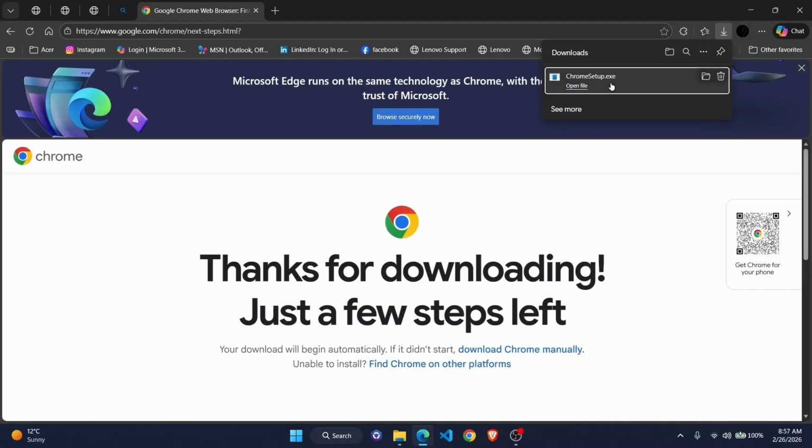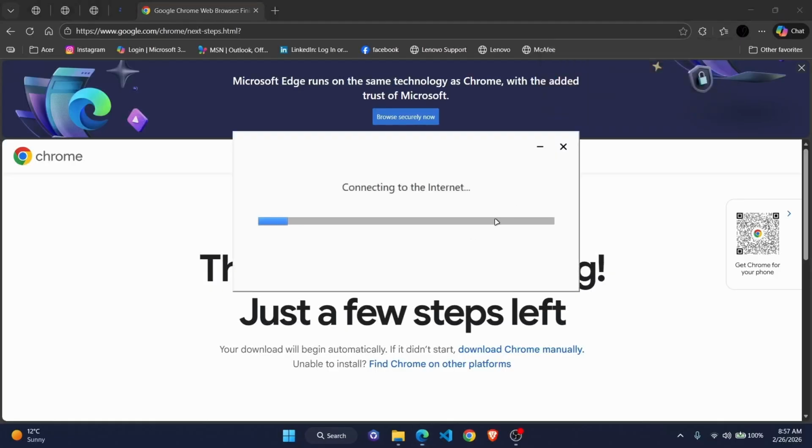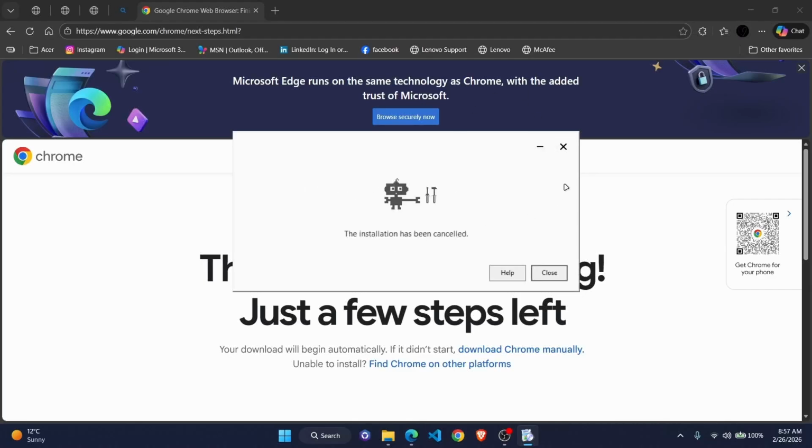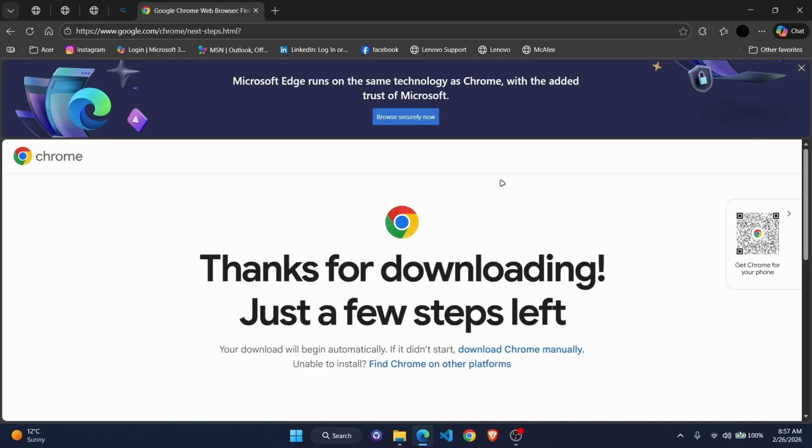Once there, the installation will begin automatically. Subsequently, Chrome will install and open once the setup is complete. Moreover, you can sign in with your Google account to sync bookmarks and settings. Afterwards, set Chrome as your default browser if prompted.